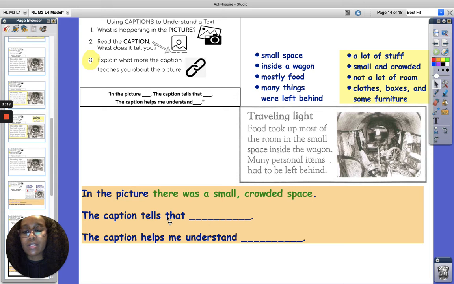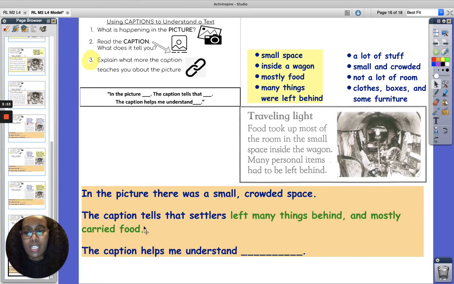So now I need to go to the second sentence starter. The caption tells that blank. Now I'm going to use my notes from the caption. It was a small space. It was inside a wagon, mostly food. Many things were left behind. So I had here that the caption tells that settlers left many things behind and mostly carried food.